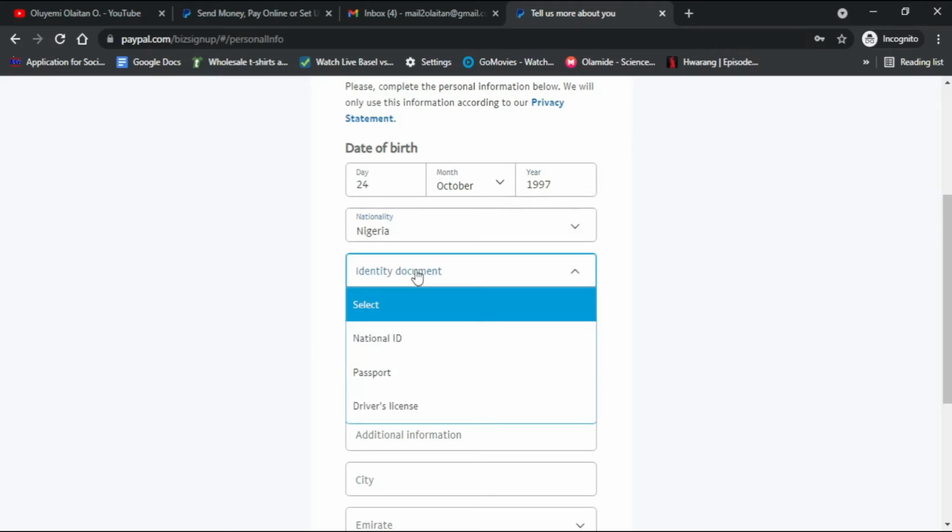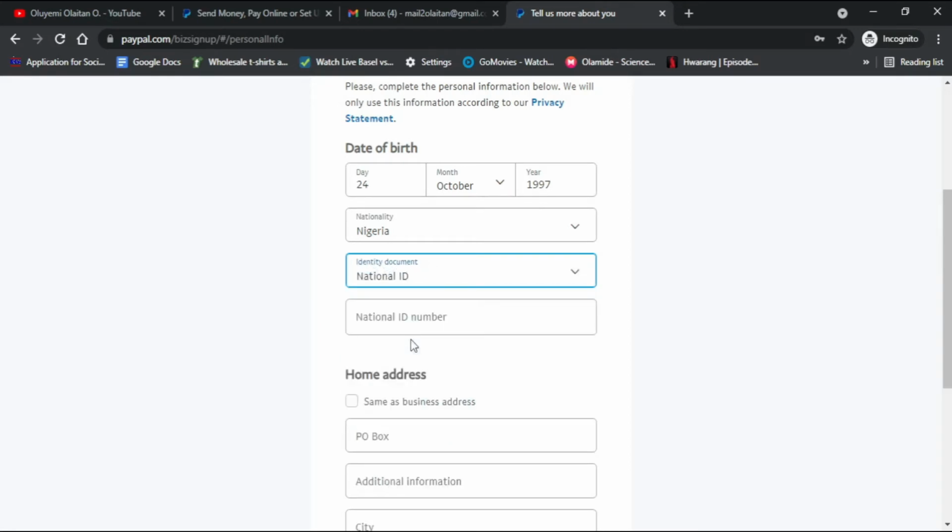Identification number. So right here they are asking me for my identification number. So if you're in Nigeria or any country, you should have this identity. So you can always put your national ID number, passport or driver license. So I'm going to put my national ID here. So on your own, just try to put every information required for you to get it started.